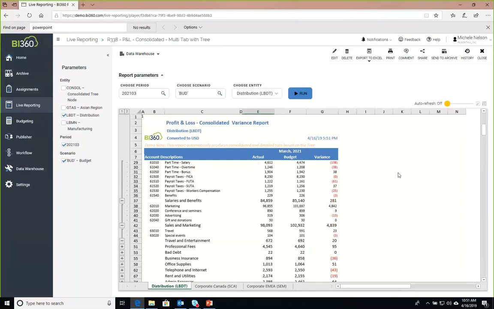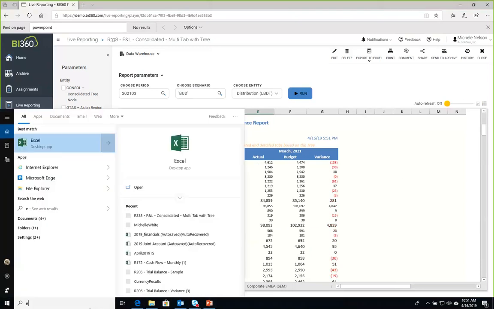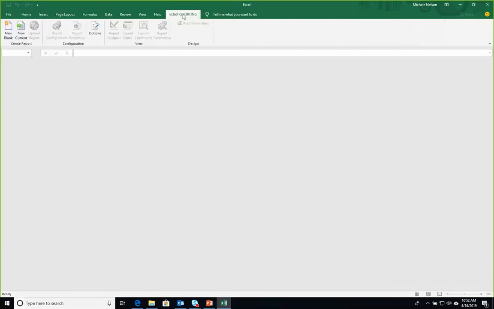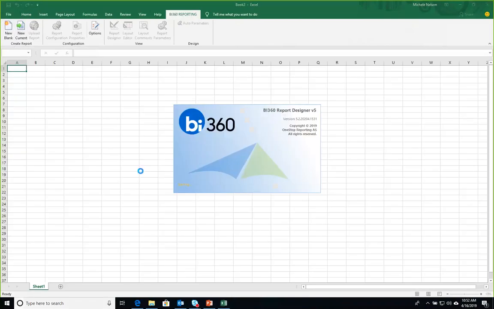So I bet you guys are wondering, how easy is it to build this report? So I am going to show you now what it looks like to build this report. In Excel, you're going to have an additional add-on. It's going to say BI360. Now you could take any template and create a template from it. So if you have a report that you've already created in Excel, maybe it's a manual report, you can take that, open it, and then just hit New Current. If you're creating a brand new report, you can just hit New Blank.